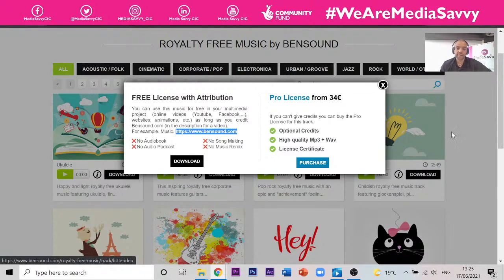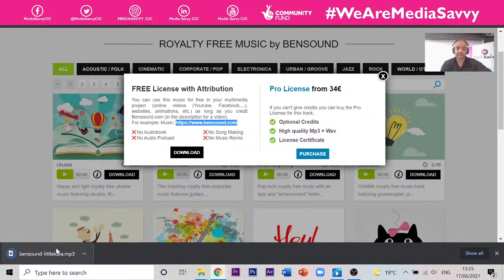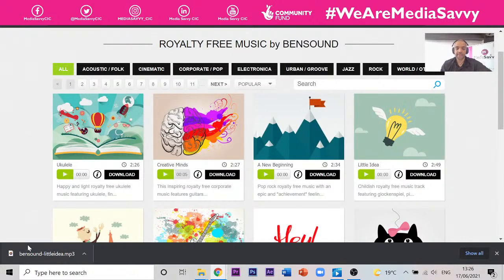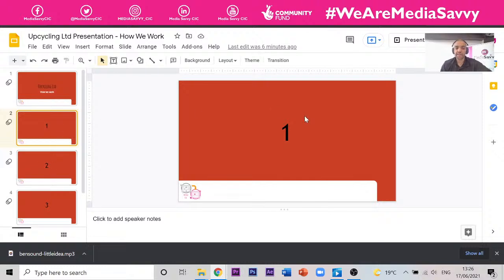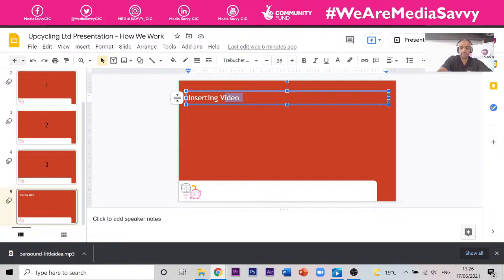I'm going to download that file, and as you can see, it's downloading onto my downloads folder on my computer. I'm going to close that, and then we're going to go and locate that file. Before we do that, actually, I've copied, change that to audio.